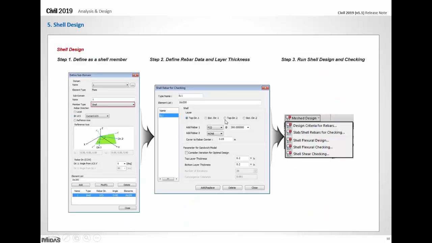In terms of work process, it follows a quite similar process to the plate design. So you first have to define the domain and subdomain. So this is the dialog window for the subdomain. And then you have to select the member type as shell, and then you need to define the rebar direction and then select the elements as well. And then you can provide the rebar information from this dialog, or the program can suggest it by performing the shell flexure design.